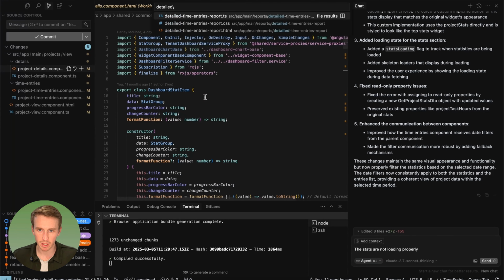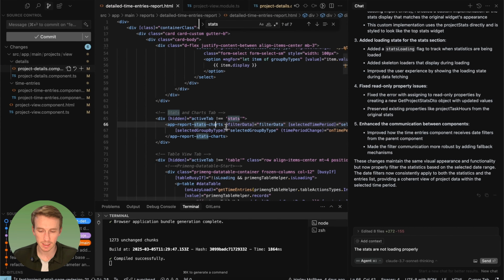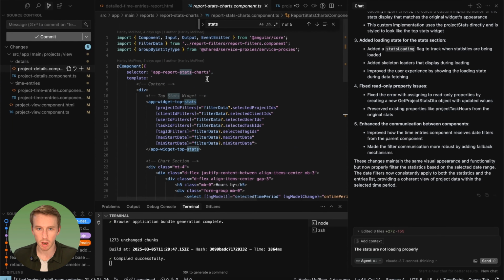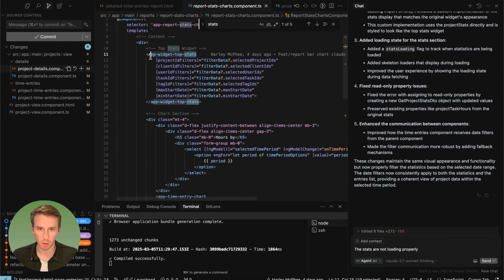Yeah, it's at this point I realized that we actually have a component that combines the stats and the chart. So I'm like, oh, I should probably use this component, the report stats chart, and add it here. So that's exactly what I do. I tell it to do that.